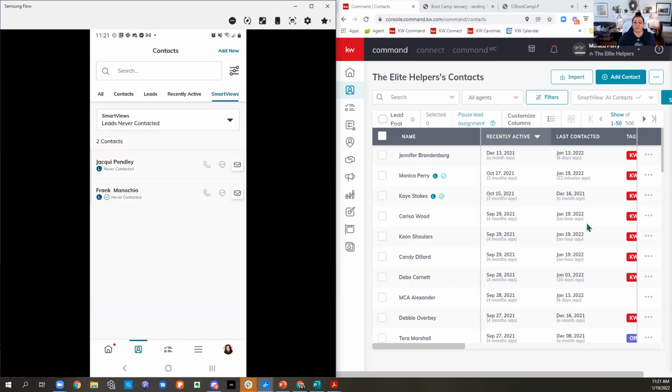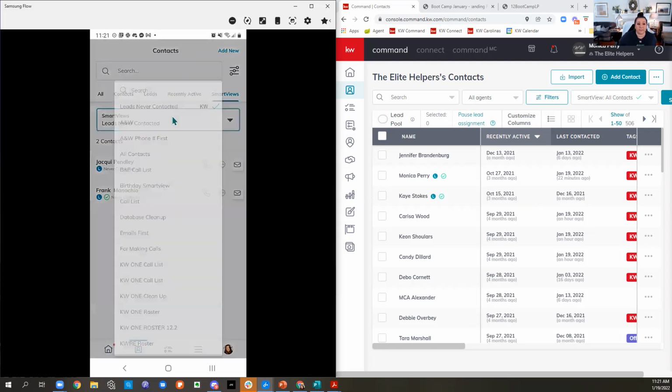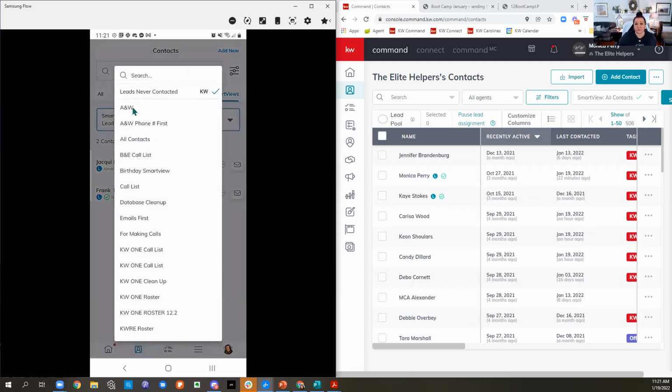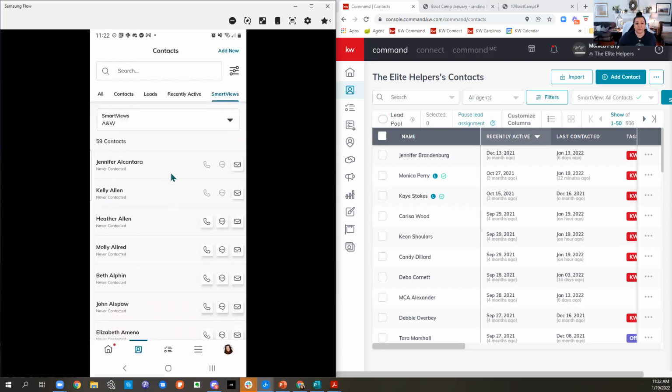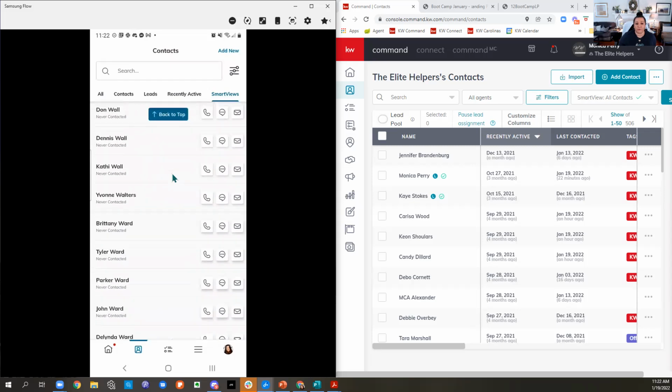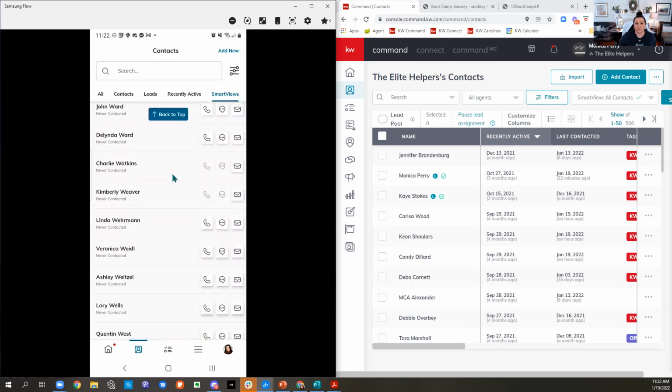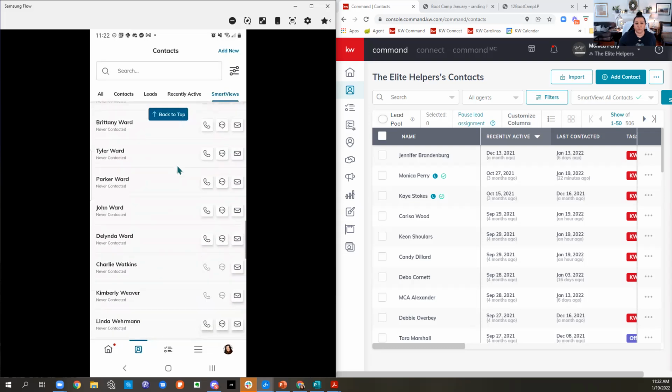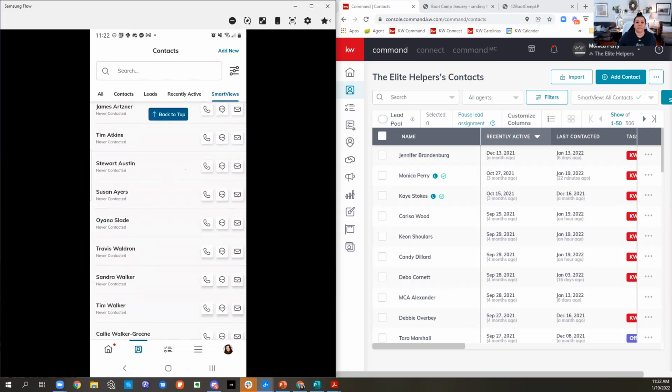The more that you set yourself up in the command desktop area, the better off you're going to be in the command app. So we talked about DTD2 calling. So maybe this week is my A&W call list. I can click on that smart view and I can start making those phone calls right from here. Cool deal. But you have to set up the smart views over here in the command desktop version.